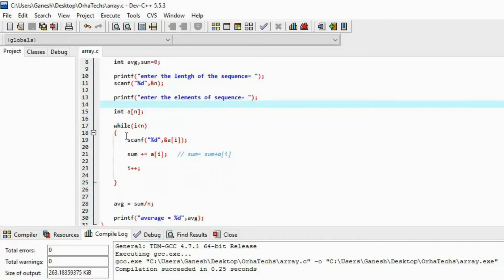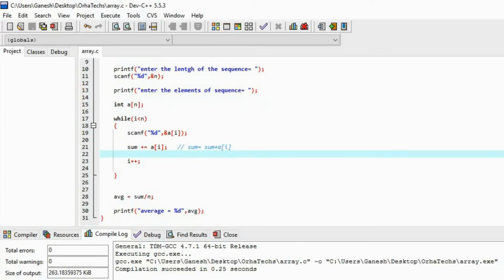And then we will use the while loop. This while loop will increment by 1 till it equals n. So from 0 to n minus 1, it will increase. It will keep scanning those values and storing them into the array one by one. And in this command, it will just keep adding to the sum and storing it in the sum only. Then we will divide the total by the length of the array, and we will get the average, and we will print this.